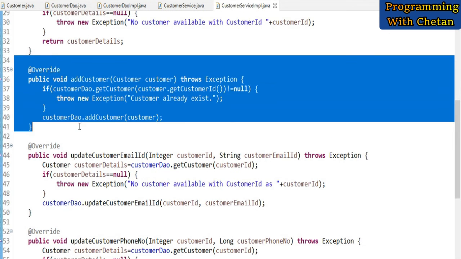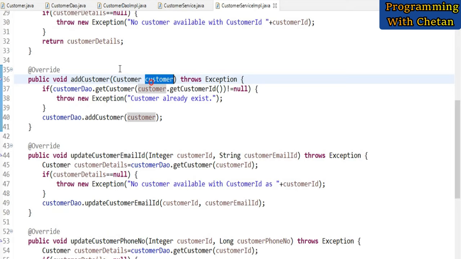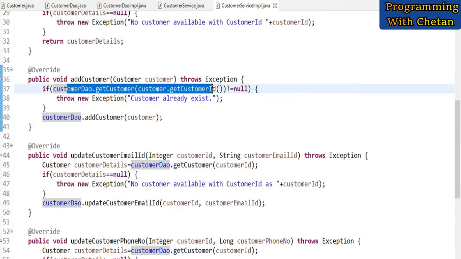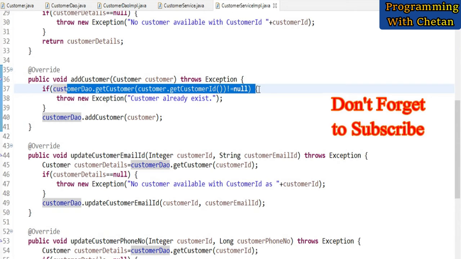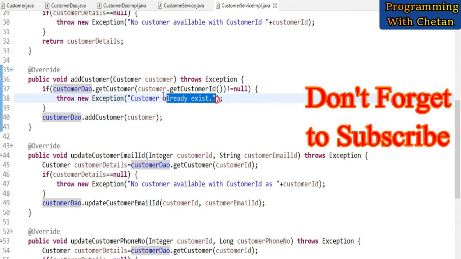And here we are providing the implementation of our addCustomer method. This is the customer data which we are passing to our addCustomer method. Before adding the customer details, we check whether this particular customer is already present in the map object or not. If this customer is already present, then we throw an exception with the message customer already exists.